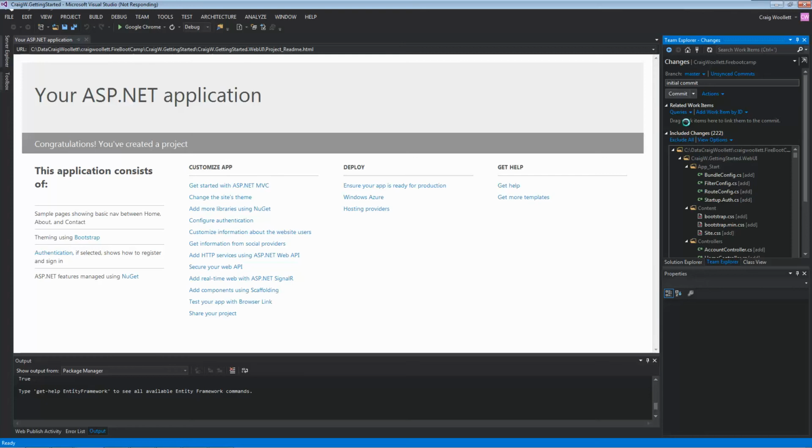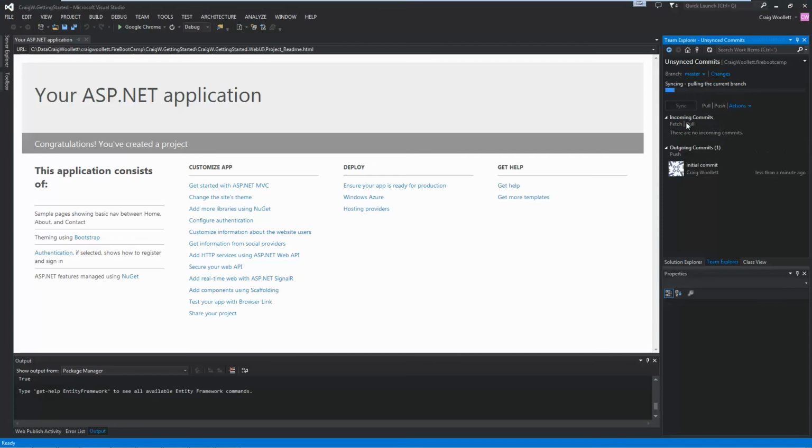So again, we'll watch this operation take place, and now it's syncing, so we're pulling the current branch down, and that takes a little bit of time. I think this is like watching paint dry, but it's actually a bit faster than the rehearsal, so that's a good thing. So we're now pushing our code up to the repository.